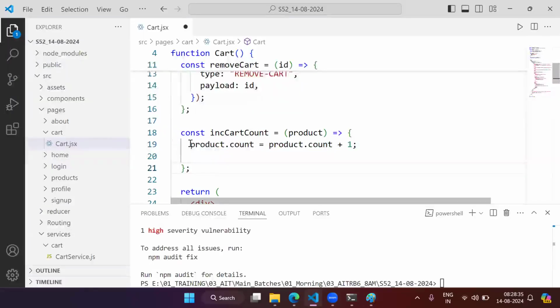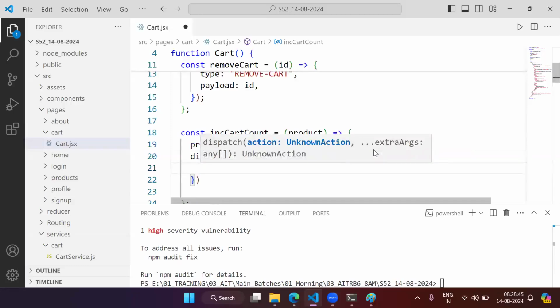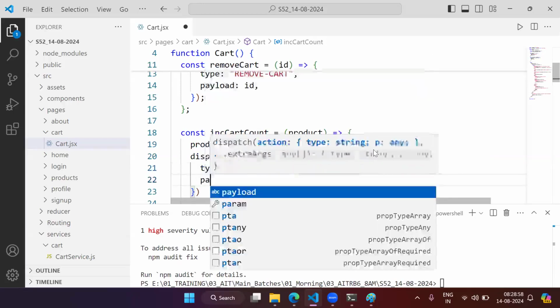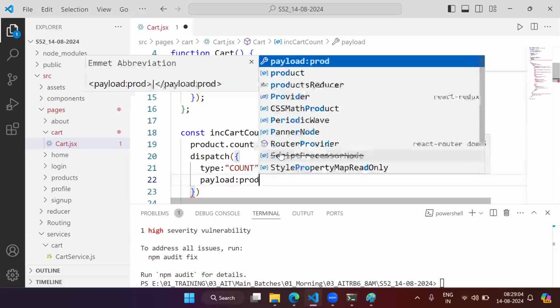Now here we have updated our object. This object first we will give to the reducer. How to give it to the reducer? For that we require dispatch. I will use type value count, and here I will say payload. I will pass this object, the product object.